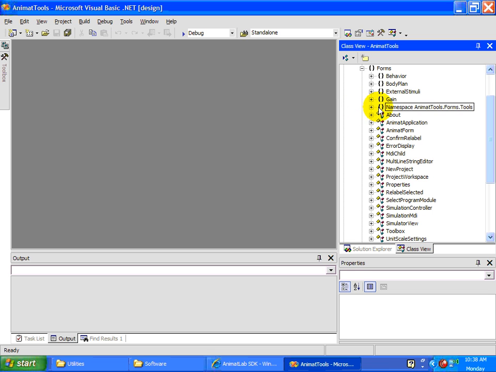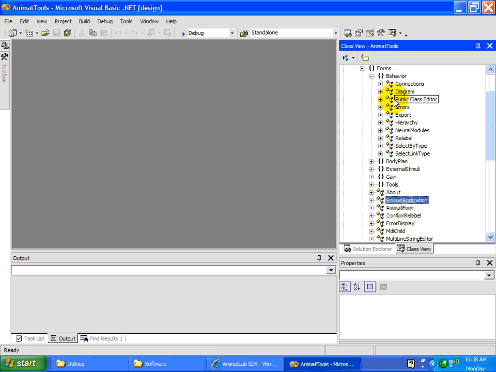Forms contains any forms that will be displayed to the user. The root form is the Animat application. This is the form that is created when the program starts, and it contains all objects within the entire system. Otherwise, forms are split up according to their functionality.